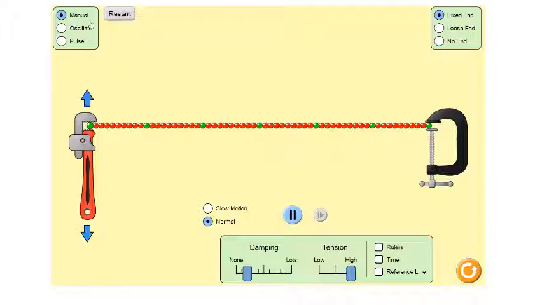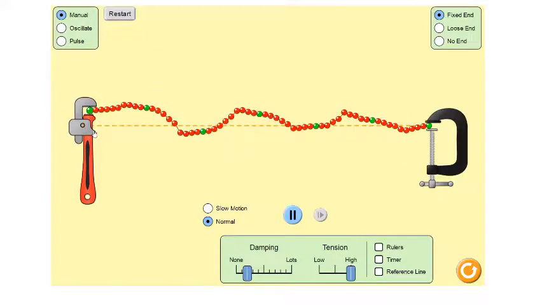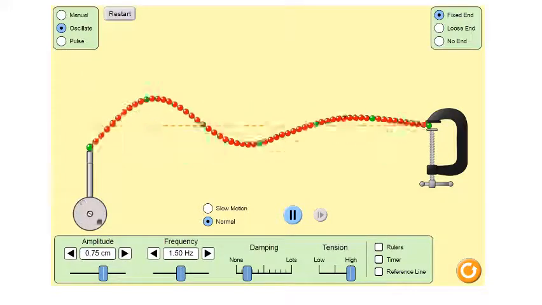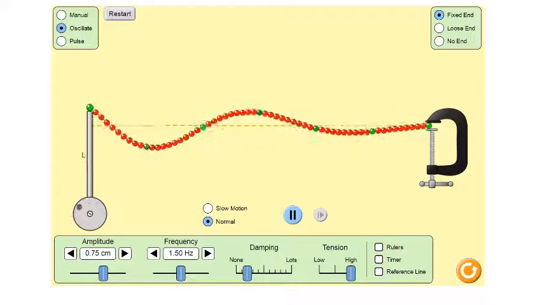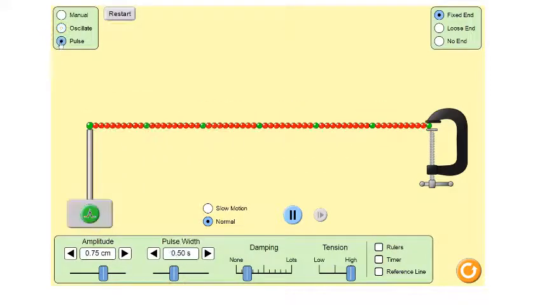First of all, up in the upper left, you've got manual, oscillate, and pulse. The manual is you've got to actually move this little wrench thing to create waves. The oscillate, you actually have an automatic wave generator. This wheel makes the arm go up and down, and it shakes the string. And the pulse allows you to create little pulses. You just click on that, and in this case, it created a triangular wave.